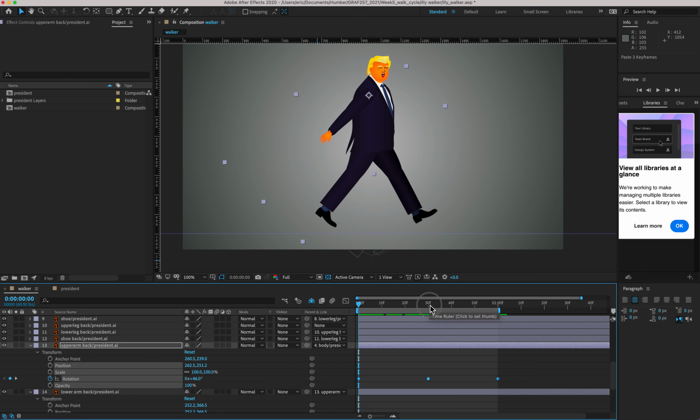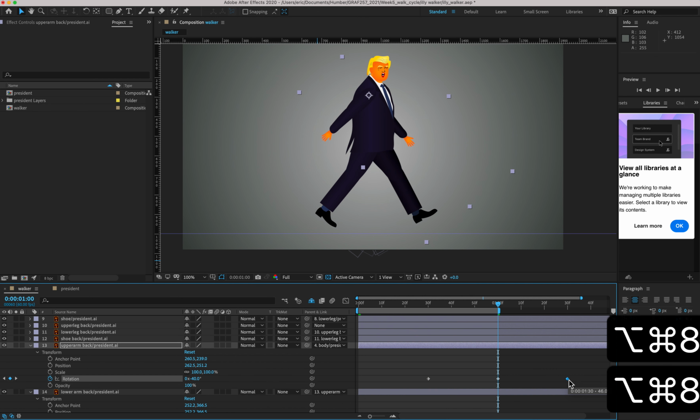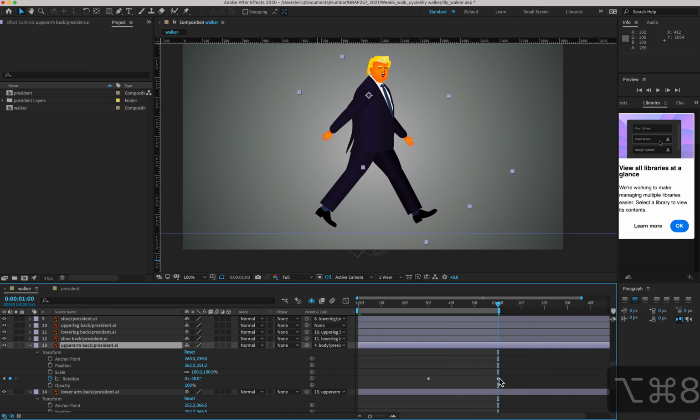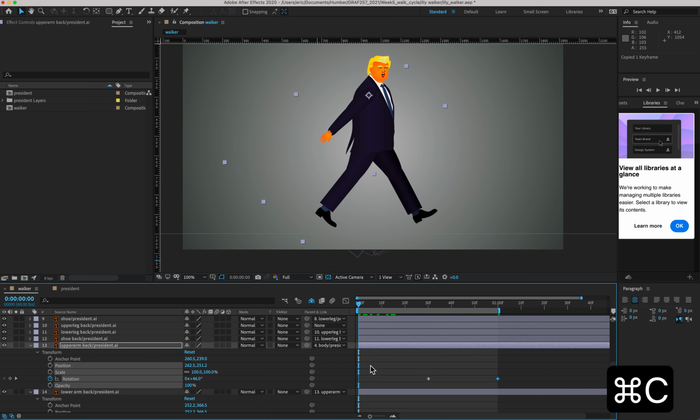So halfway through the cycle for the back arm, we want that to be all the way through the cycle relative to the first arm. Okay? So basically your middle keyframe is going to be your last keyframe, and your first keyframe is going to be your middle keyframe. Right? Slide it forward. I don't need this keyframe anymore, so I'm going to delete that. And then I'm going to copy my last keyframe, Command C, and paste that into my first keyframe, Command V. All right?